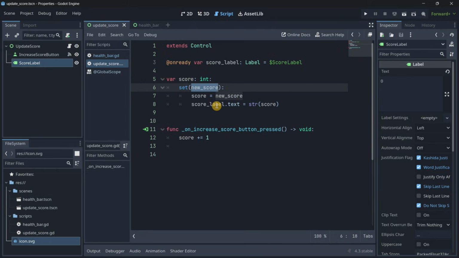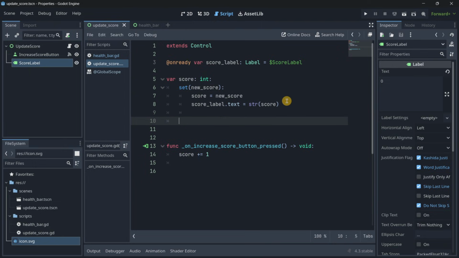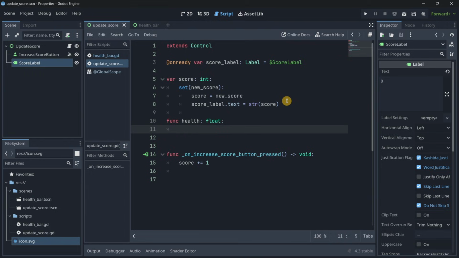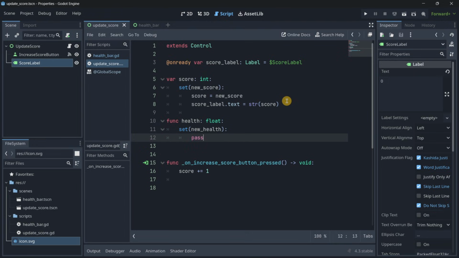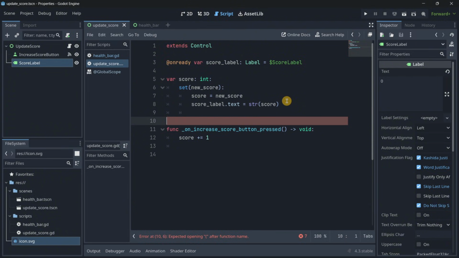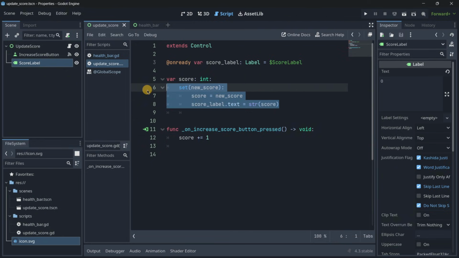And the setter, as we are setting a new score in this case, always requires us to provide a parameter, and this is usually named new underscore and then the actual variable name, new_score. So for example, if I had over here a new variable, say health, which would be a float, I could call it here new_health. I will actually receive an error here, but whatever, I believe you understand how you should name your setter arguments.